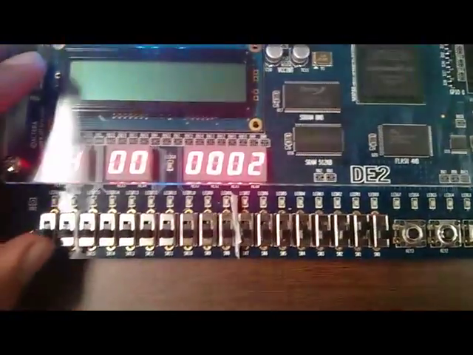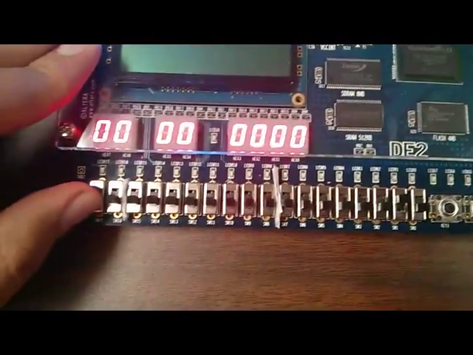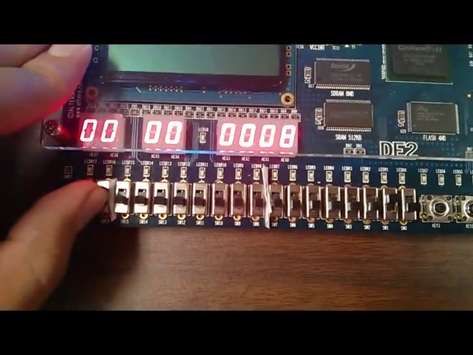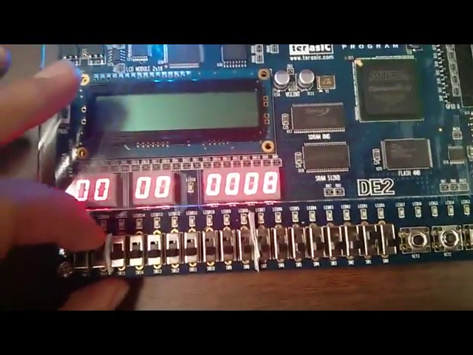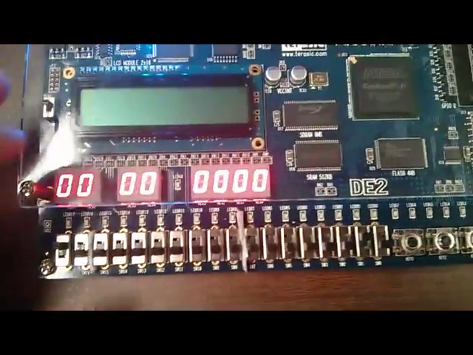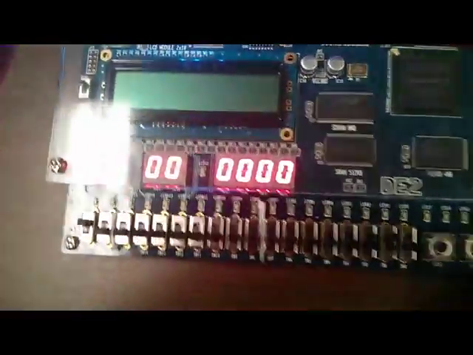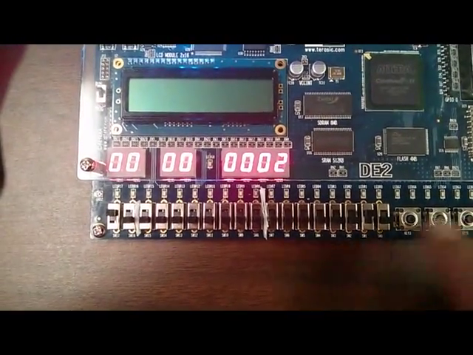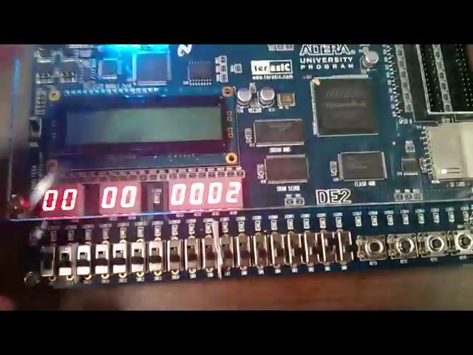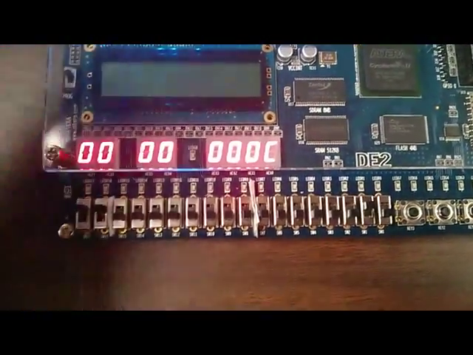So this is 0 plus 2, so the output of the ALU should be 2, and my program counter should increase to 12, which is going to show up as C here, after I press this button. That's the 2, the expected result. The program counter is C, or 12.